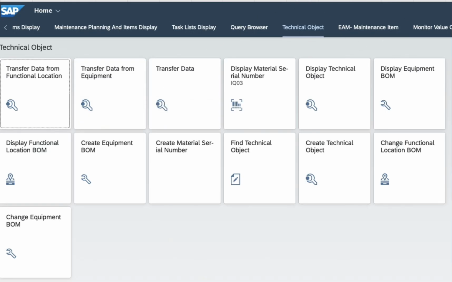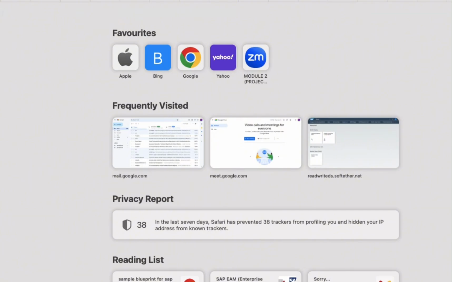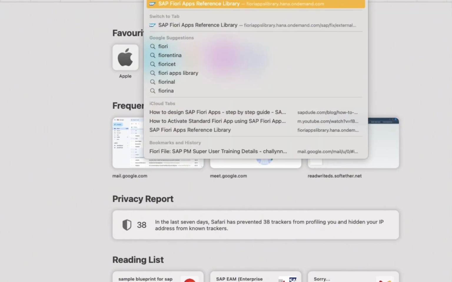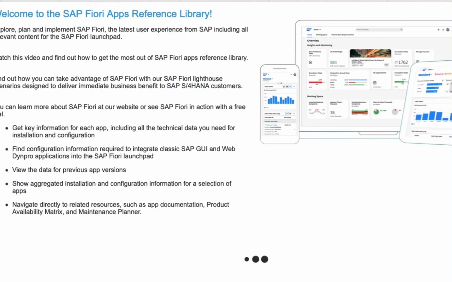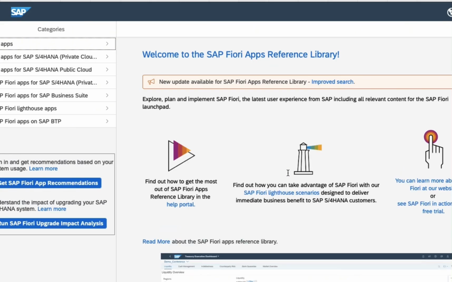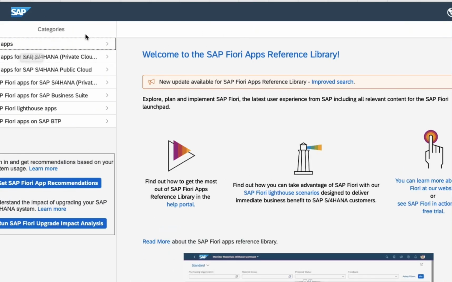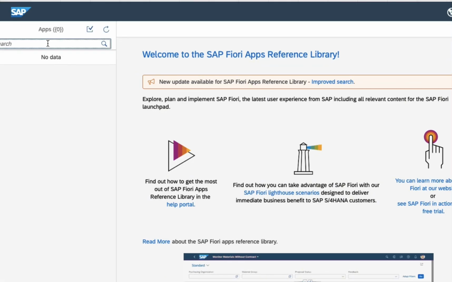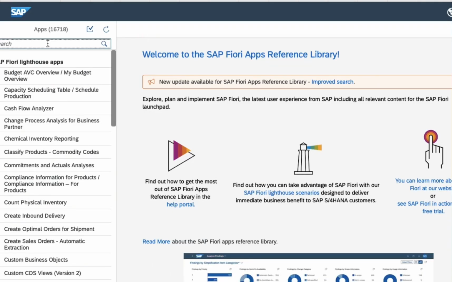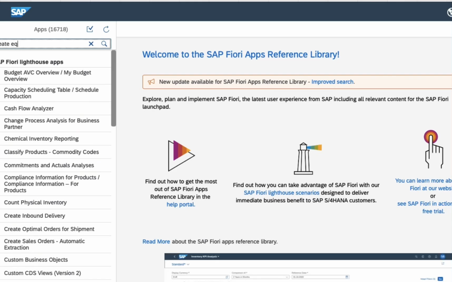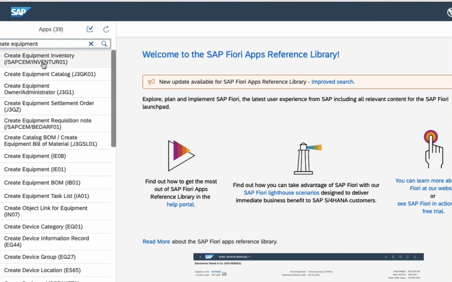And all of these roles are given through what is called the Fiori library. The Fiori library is a library that contains a list of all the applications. So for every standard SAP application, you can get them right here. So when I click all apps, I want to try to navigate to create equipment. Okay, create equipment, for instance. So you can see the create equipment here.